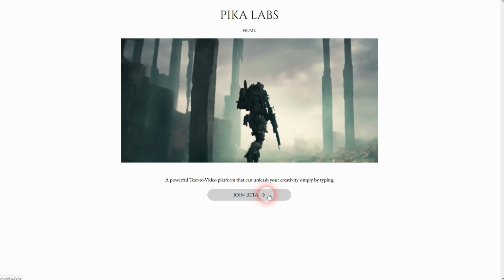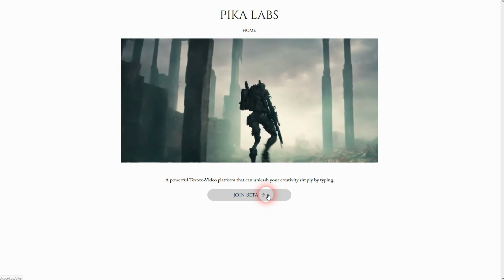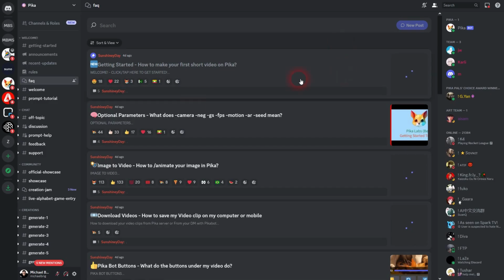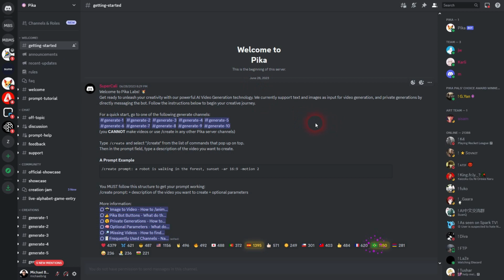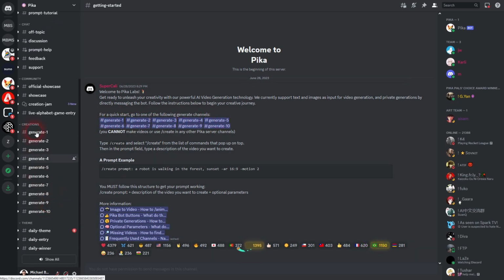Just go to Pika Labs right here, click on join beta, and you will be redirected to the Discord server, and then you end up here. The FAQ and getting started are the places where you should look first. It's somewhat similar to Midjourney. You have these generate rooms where you can create videos.